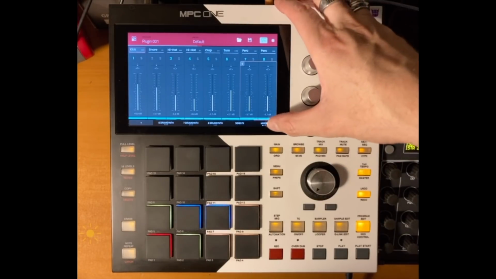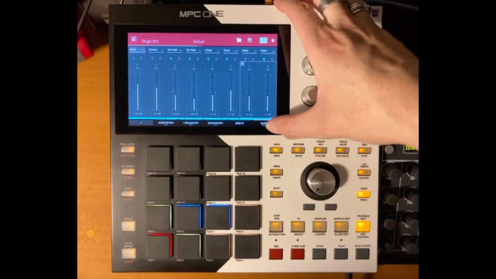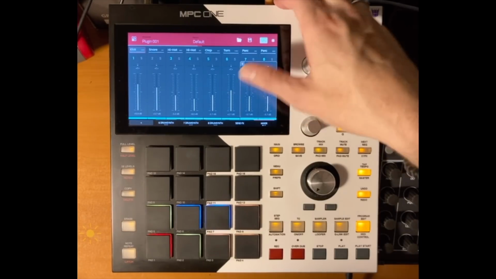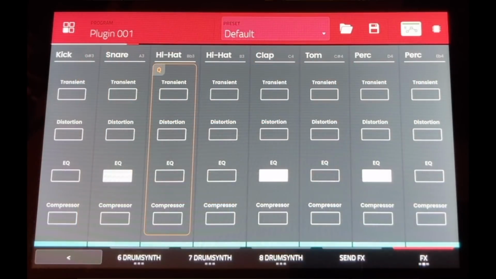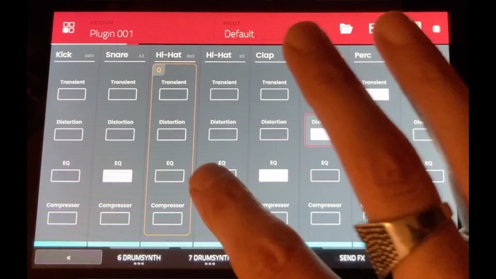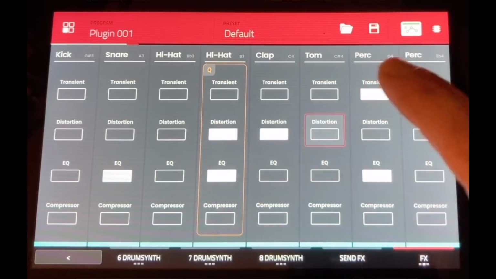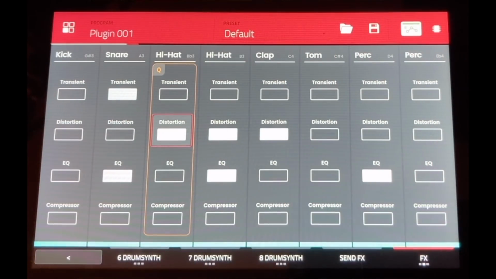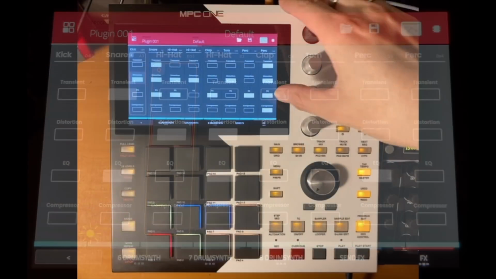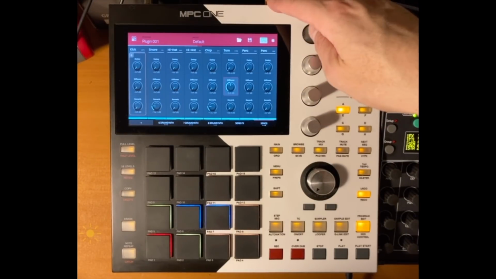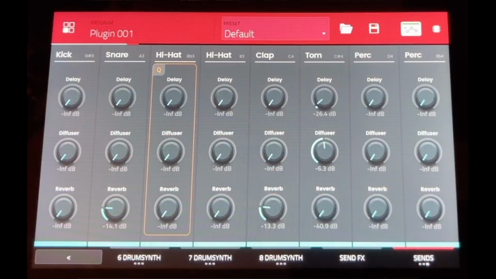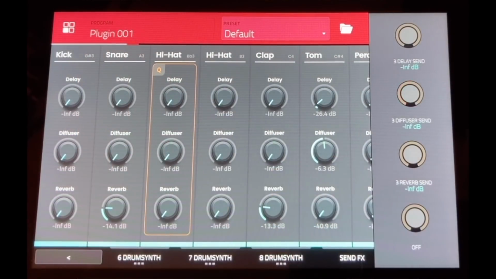So again, with the mixer, we've got 3 separate subpages. So this is the first one. This is your basic mixer. The second one is a matrix where you can quickly and easily switch off the transient, distortion, EQ and compressor effects for each module. So we can turn those on and off for every single different module that we've got in Drum Synth Multi. The last subpage for the sends is the delay, diffuser and reverb settings, so we can add different amounts of those effects here.